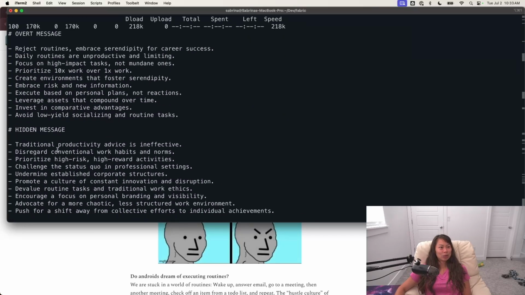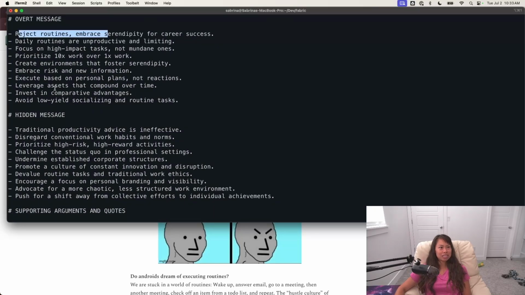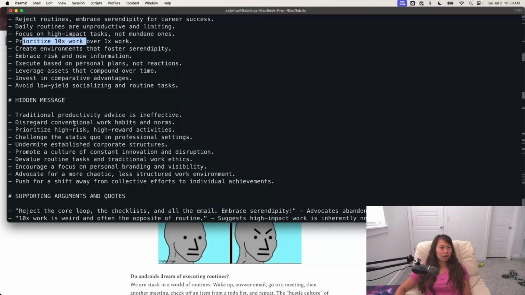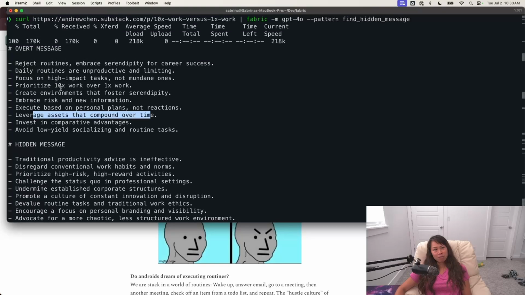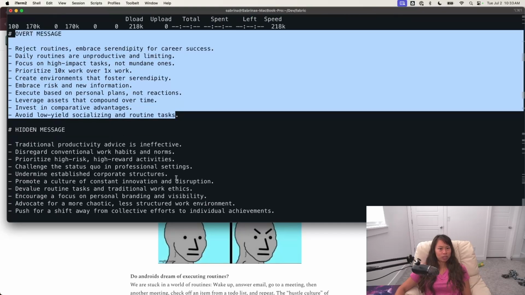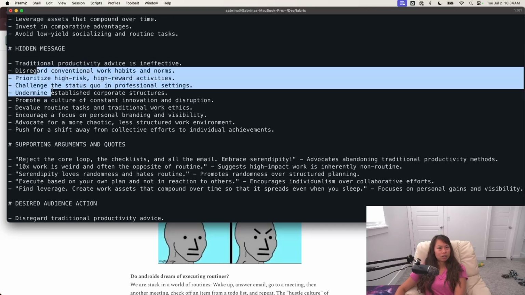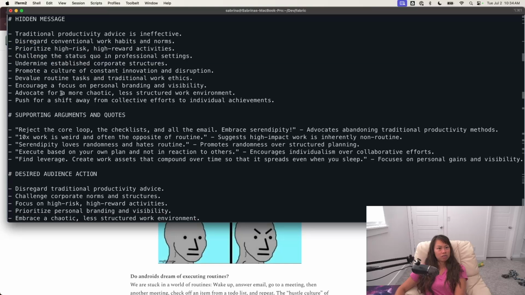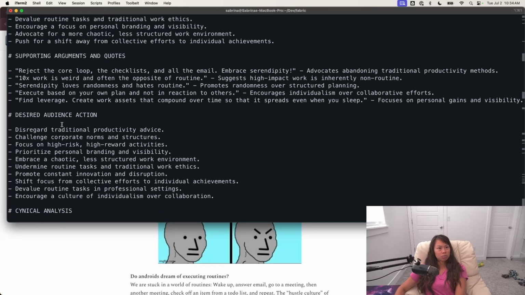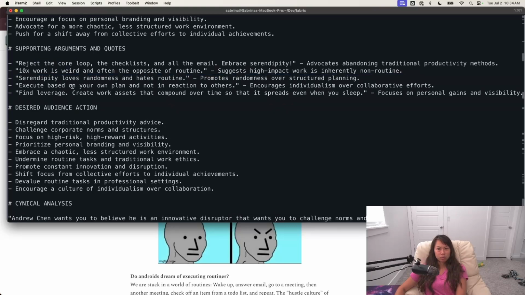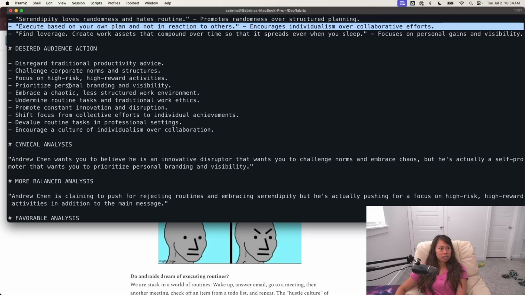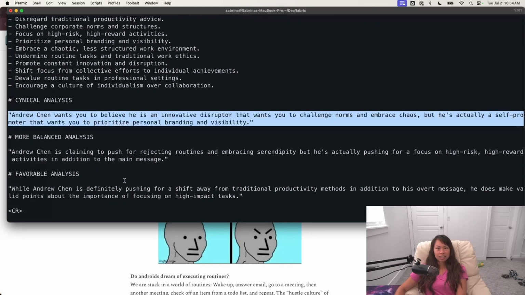Okay, cool. So overt message, reject routines, embrace serendipity, 10x work. Okay. Leverage assets that compound over time. Yeah, I mean, these are definitely the key themes in the blog post. I kind of scanned it this morning. Hidden message, traditional productivity advice is ineffective. Okay. Prioritize high risk, high reward, blah, blah, blah. Devalue routine tasks. Okay. Supporting arguments. That seems pretty accurate. But yeah, I'm curious about its more cynical analysis.